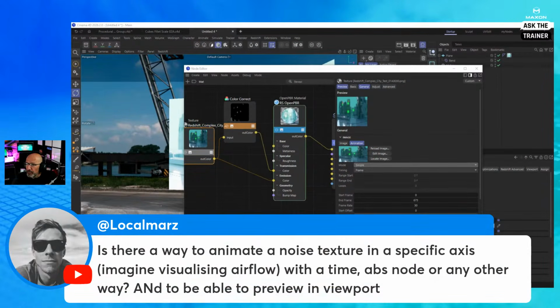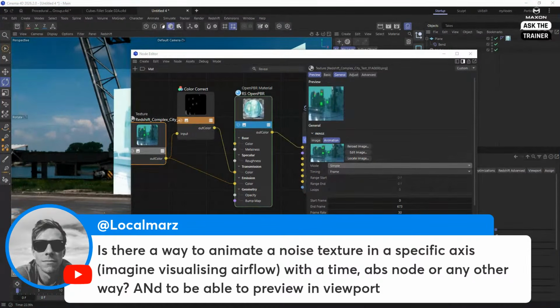Let's see. What do we have here? Let me put it full screen. Is there a way to animate a noise texture in a specific axis with a time? Absolutely, no, any other way. And to be able to preview in the viewport. The preview of noise is not without some sort of render, unless you're using standard render noise. The question is, what are you actually trying to achieve for this? What kind of visual?